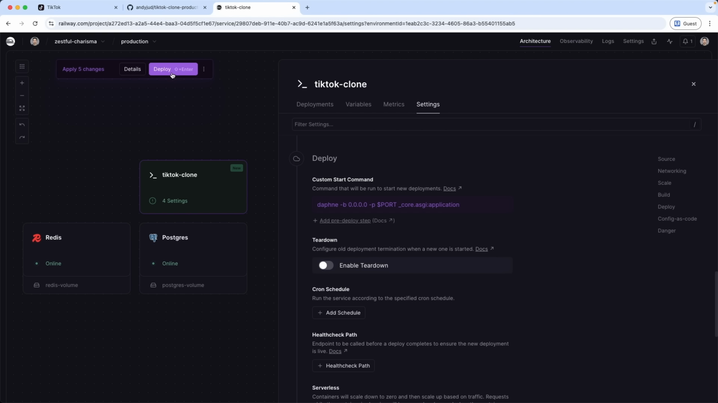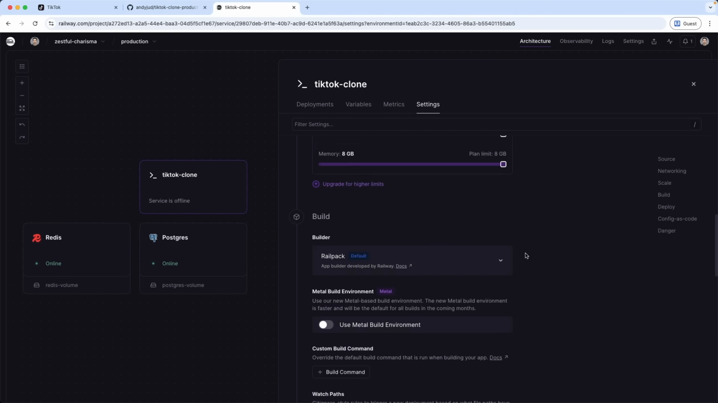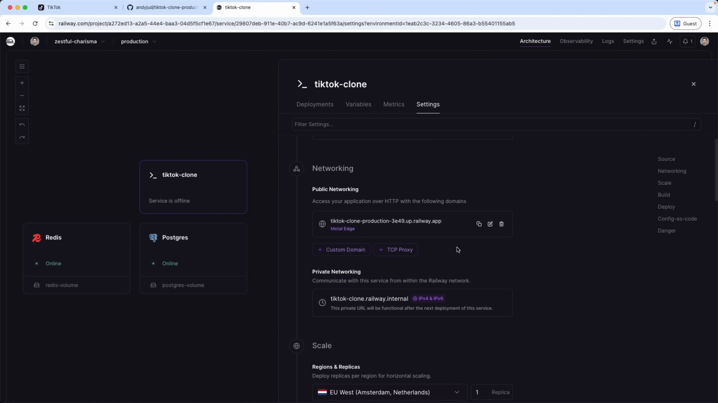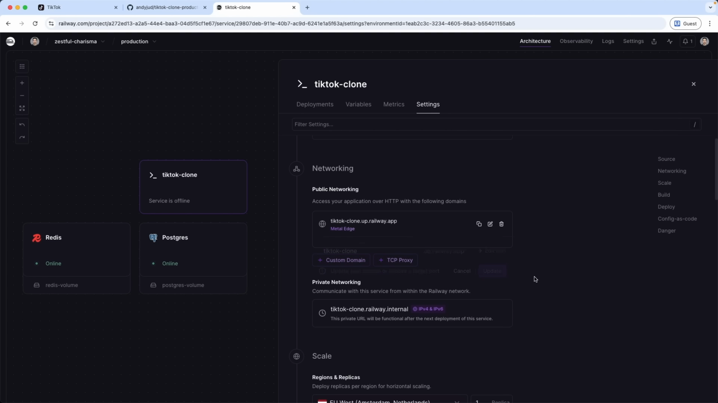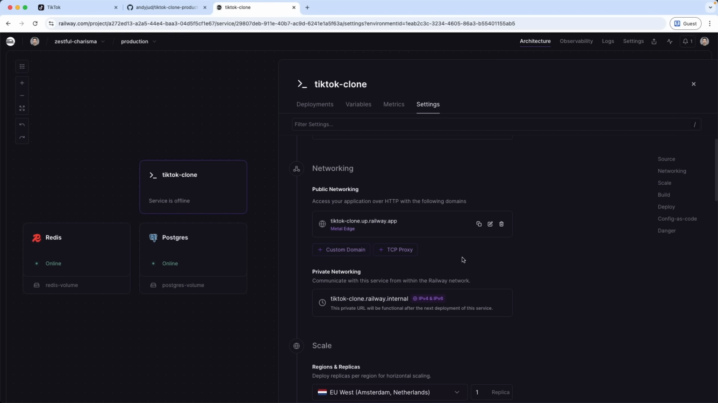And then we apply the changes by clicking the Deploy button. And this generated now our domain, which we can also rename if the domain is available. Alright, and this is our domain. Let's copy it because we need it in a second. Next, we add the environment variables.